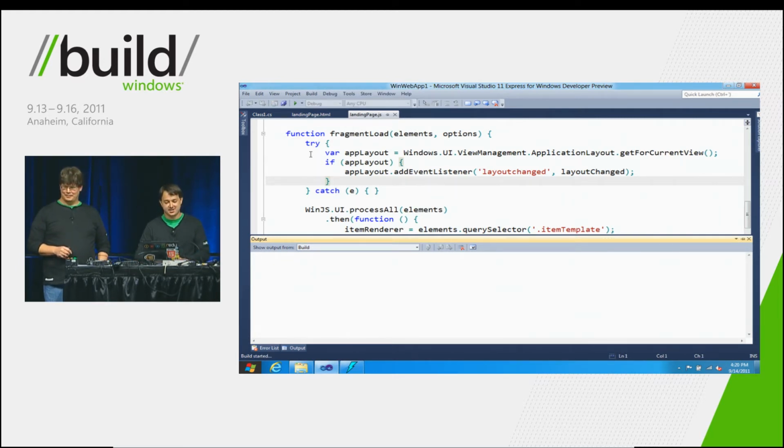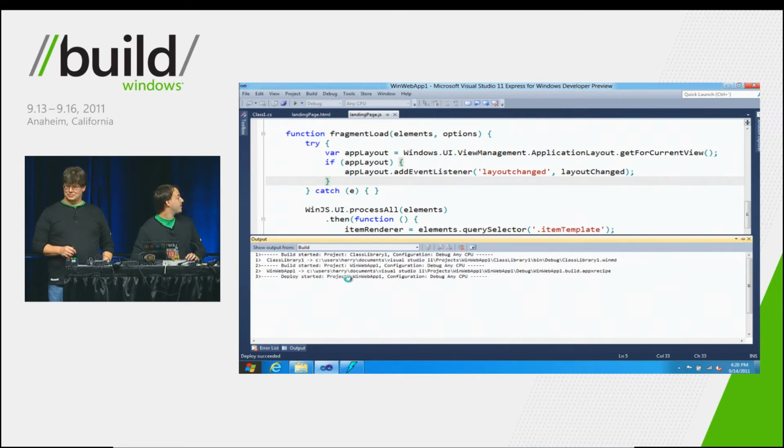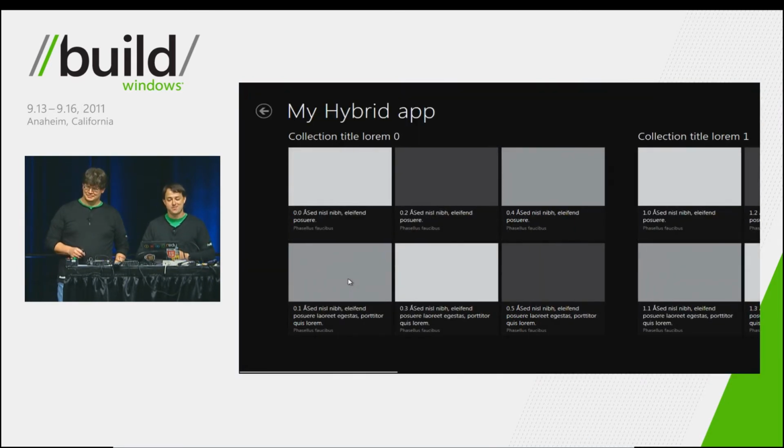Yeah, it doesn't like that. Oh, OK. Oh, there we go. Deploy succeeded. There you go.